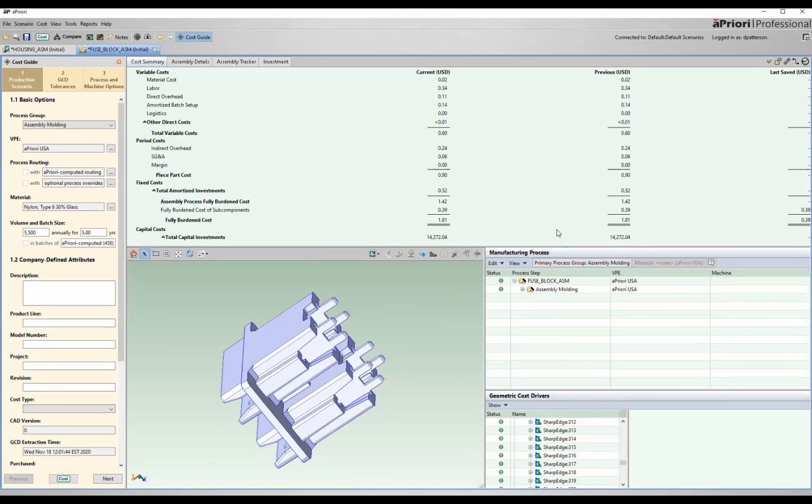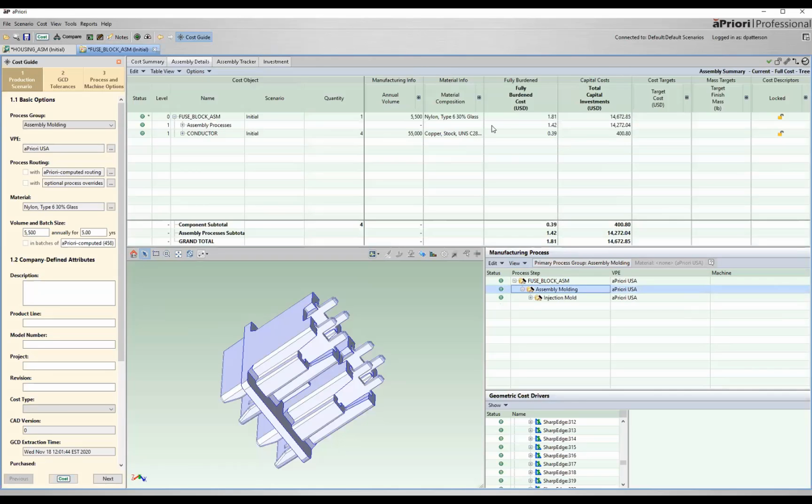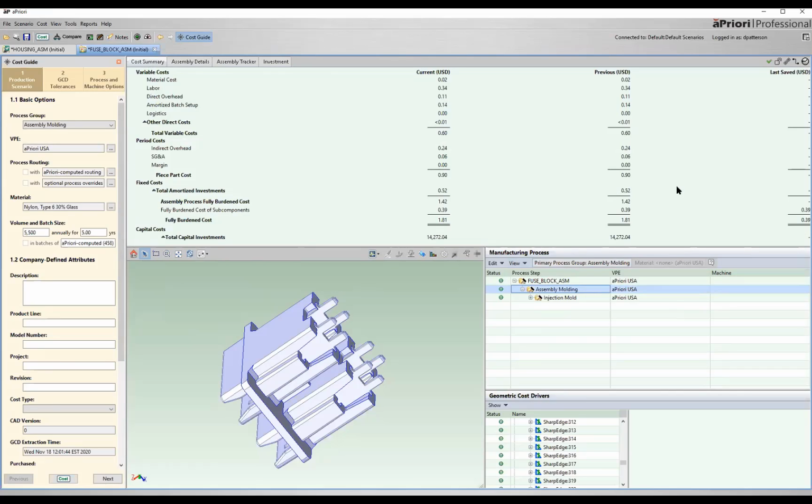So I ran through and included my conductor cost in here. aPriori came back for these conductors, and we're looking at 39 cents for these 4 conductors. So this brings our total cost to $1.81. We're still at the same capital investment, but we now have that calculated up. You could have more than one insert picked and placed. We would calculate the time and cost for that as well.